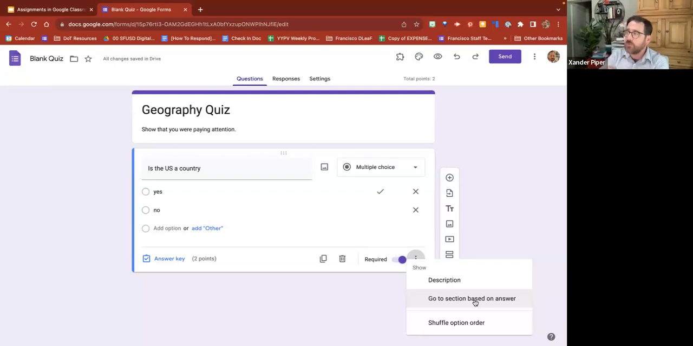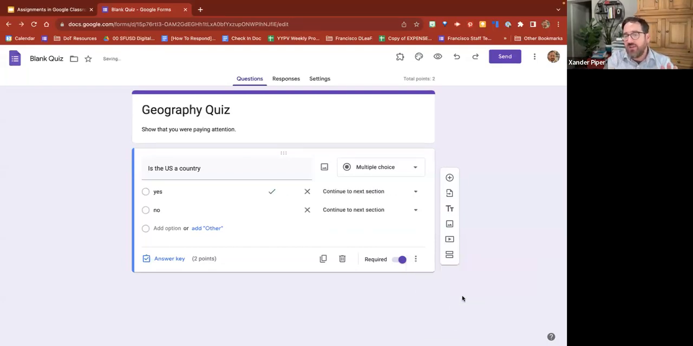I actually did this when I was placing students into vocabulary groups. If they couldn't get to a certain level of knowing vocabulary, I didn't have them keep going through a test and choosing random multiple choice answers, because that just meant they were guessing all the time, and that actually meant that it was a less accurate test. So at a certain point, I would just cut them off by saying, go to the end. So you can say which section you want them to.